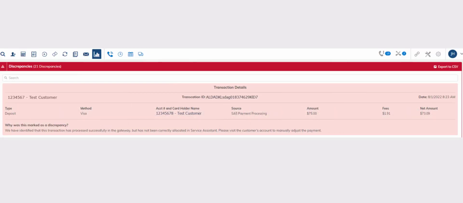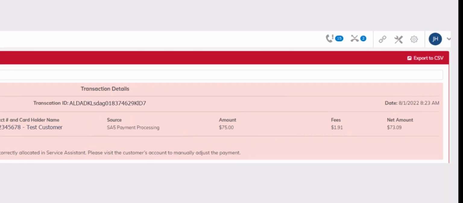The tool displays more details about the transaction, which led to a difference in the total sales. The reconciliation tool also has a button to export to a CSV file.